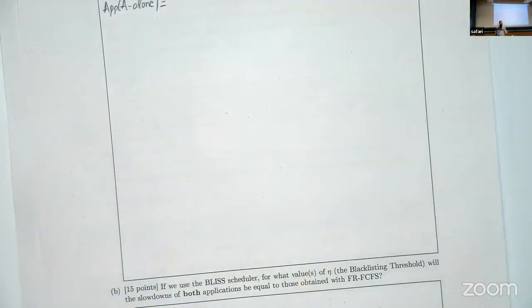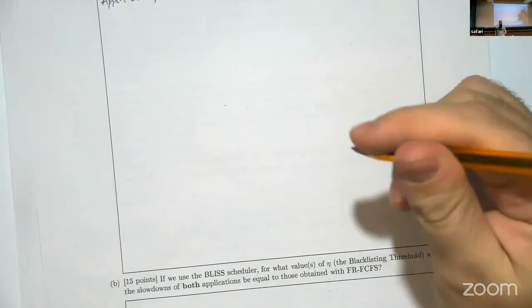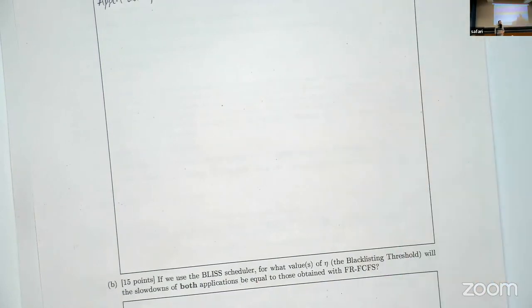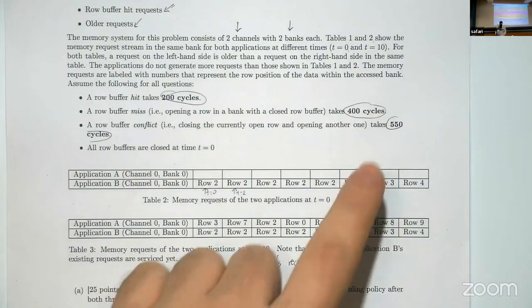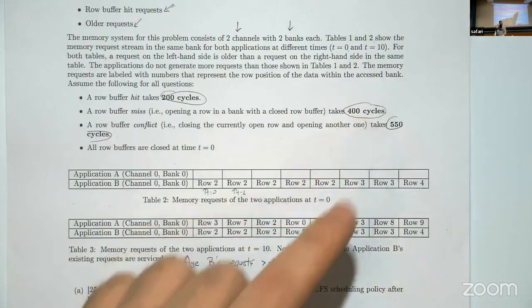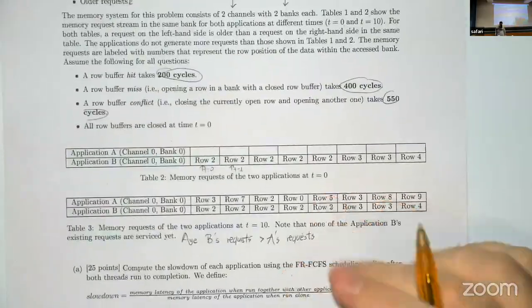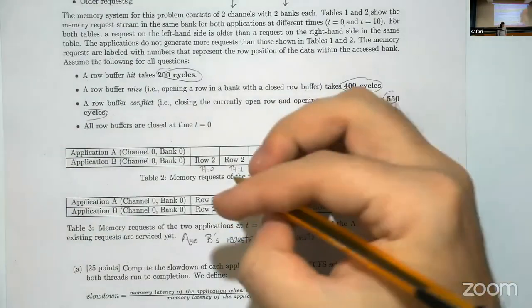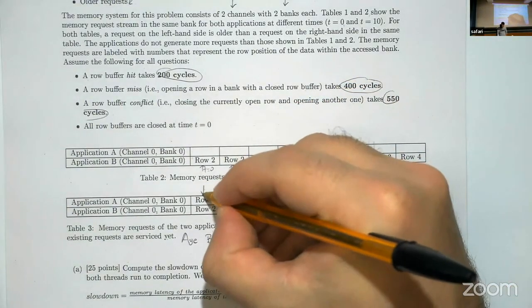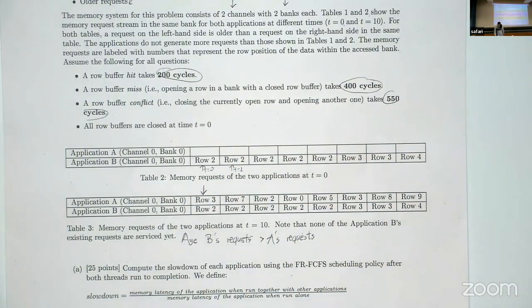In this scenario, what is the first request? How many cycles will we spend for the first request? It's a row buffer miss, for sure. Why? Because we need to activate a row, right? And we saw that a row buffer miss takes 400 cycles. So for sure, we need 400 cycles. And which one did we activate? We activated row 3. So next, what do we have?